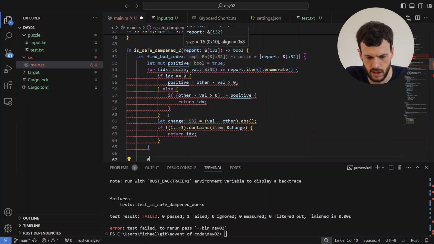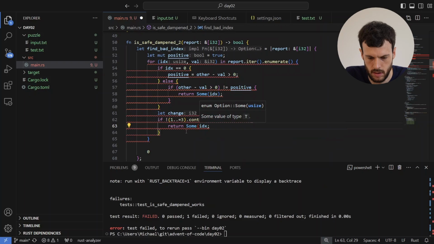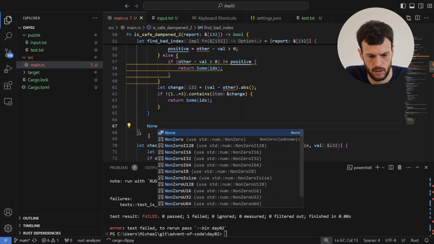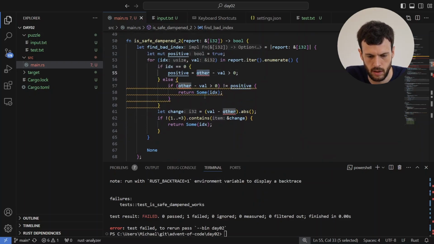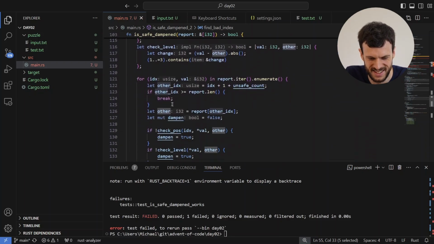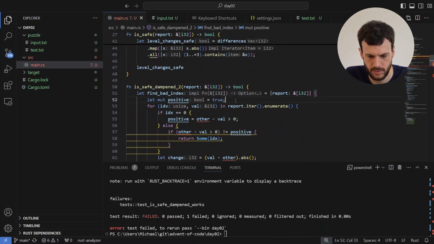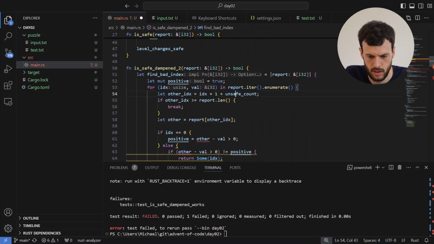Yeah, we should actually return a Some to say that we did find a problem. Okay, and then if not, we return None. That's all right. Now, oh, I got rid of the other logic. Okay, copy that back in. Grab that. Doing unsafe count. We're checking it against the length.